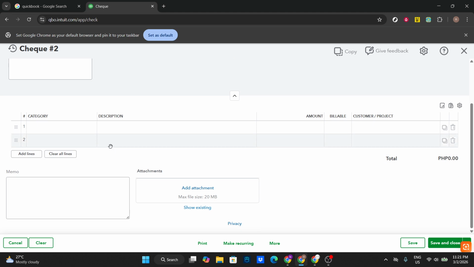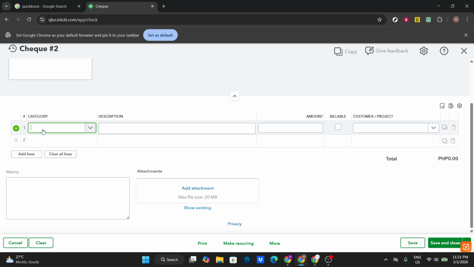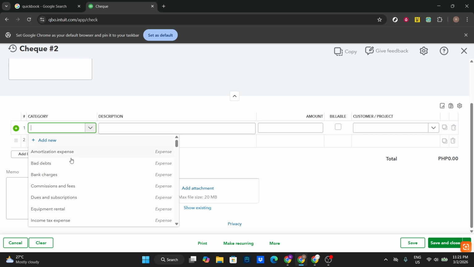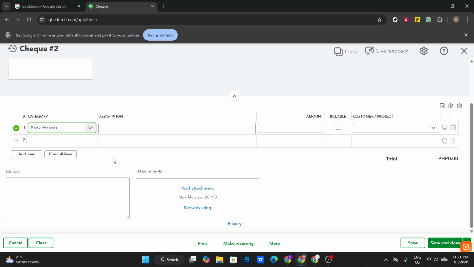Move down to category. This is the expense or account that best describes what you're paying for. Things like office supplies, utilities, or a specific cost of goods sold account. If the payment covers more than one purpose, you can add another line and split the expense across multiple categories. In the description box, add a clear note about what this payment is for. Useful descriptions make reports and audits much easier down the road.